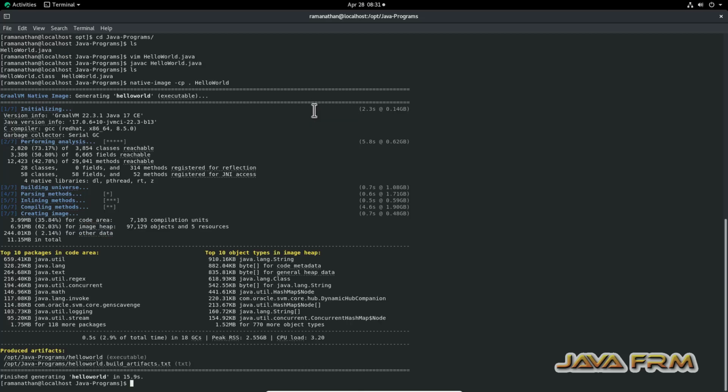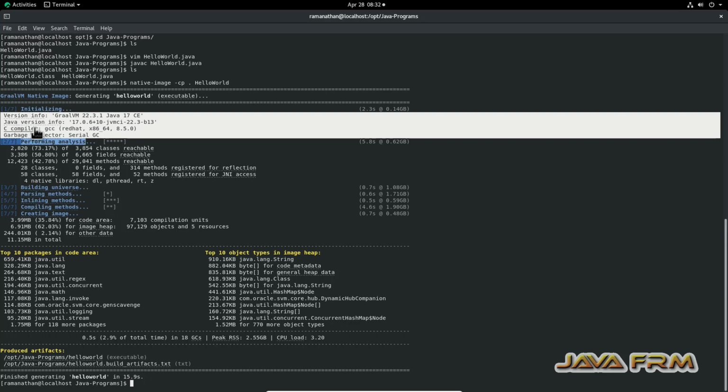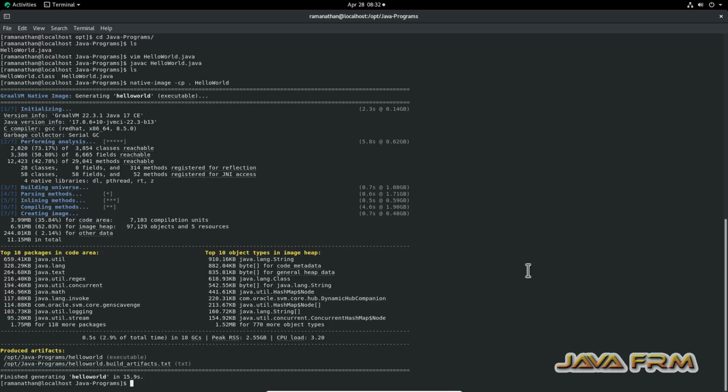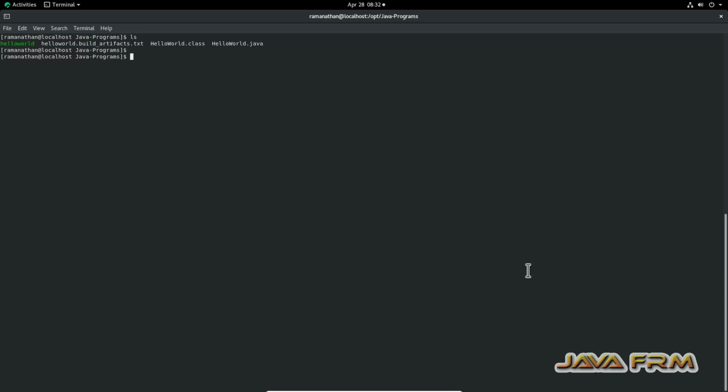So this is using the C compiler. Okay, so I already showed you GCC. Okay, the GCC compiler is needed. Okay, see here, C compiler. Okay, and also you can see that Java packages like java.util, java.lang, those modules are also getting packed into the executable file. Okay, so the HelloWorld executable file contains all the modules and packages necessary to run the program. So I simply run the program ./helloworld.